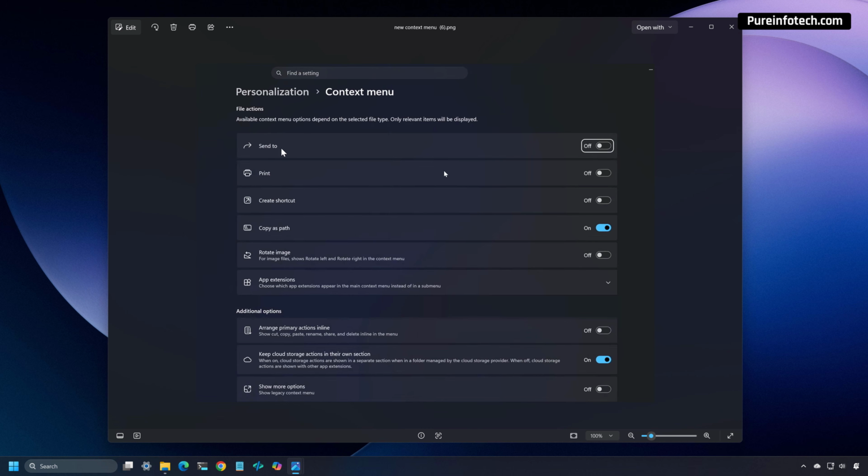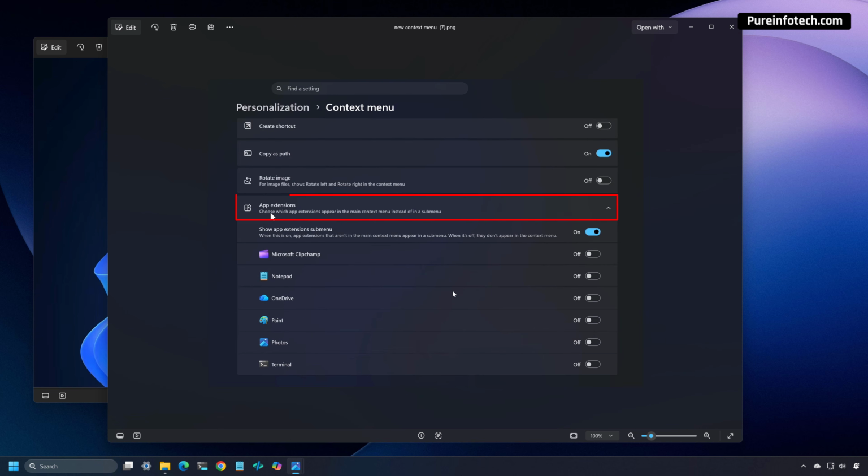Now, it's important to note that the send to is new to the modern design. However, it was an option available on the legacy context menu. Now, when you open the app extensions settings, you can do two things. You can enable or disable the app extensions submenu, and you can also choose which of the extensions will show up in the main menu.